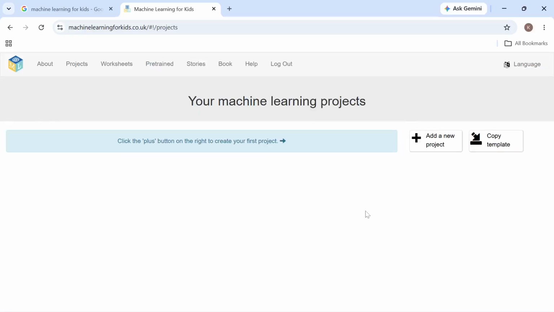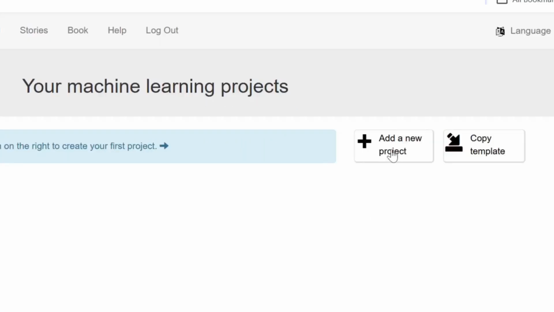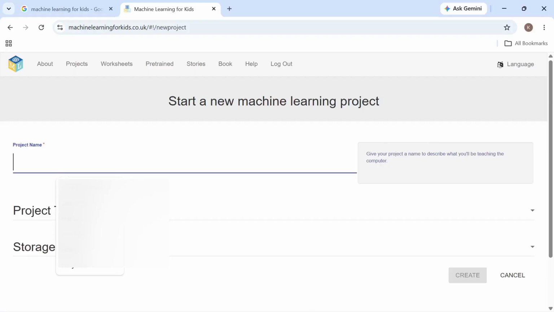Great. Now we are going to create our new project. So here we'll click on add a new project. Here we are going to sort images, so I will give the name of this project sorting of images. Any name you can give.